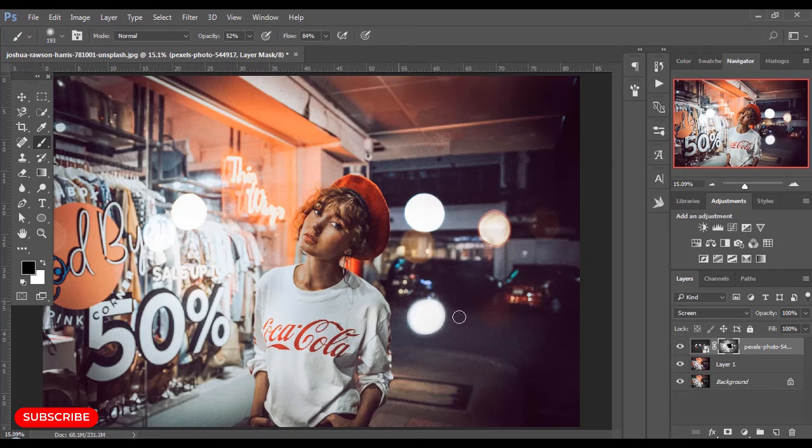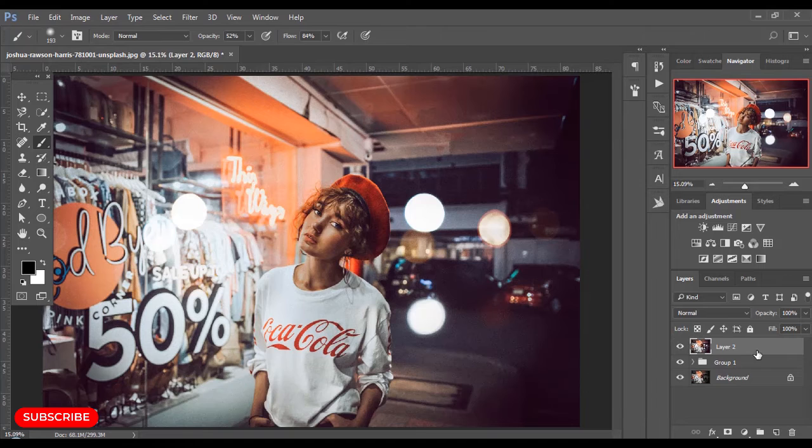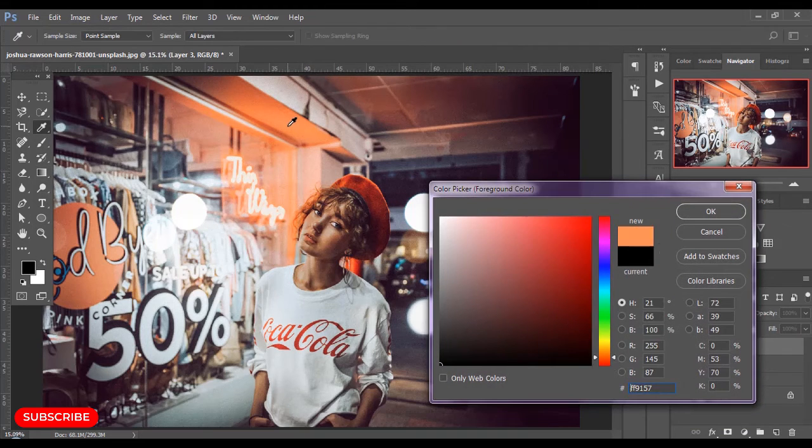Now select these two layers and make a group by pressing Ctrl+G and press Alt, Ctrl, Shift and E together to make a layer of what we have worked on in this photo from the start until now. Now make a blank layer and select the gradient tool to create a light fall effect. Now I will choose the orange color.